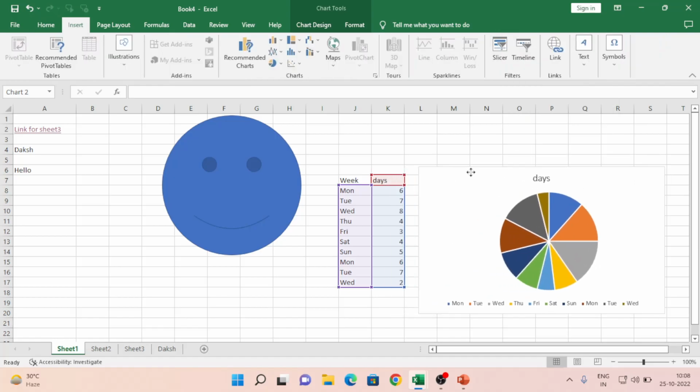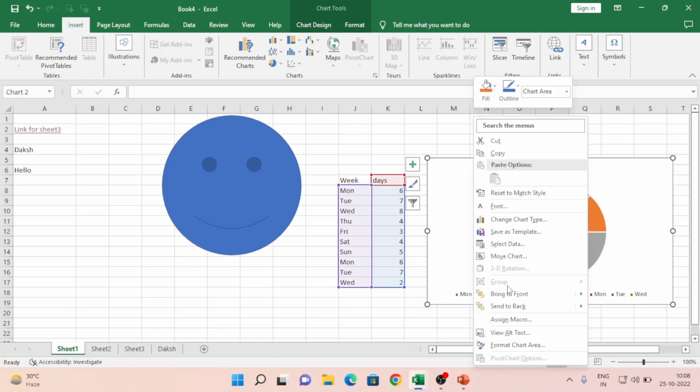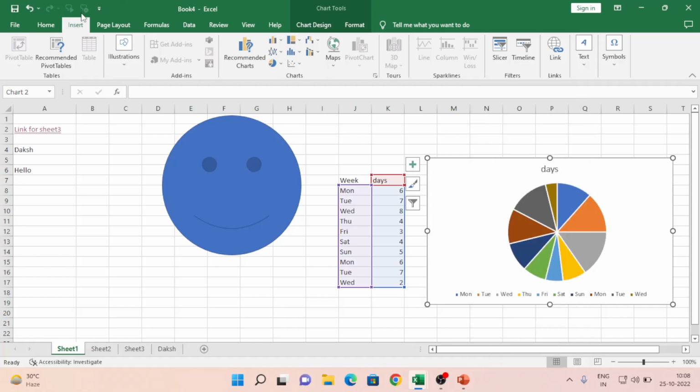I'm just moving a little bit here. Okay, click on this. I keep selecting. This time if I right click, no, because chart formatting is there, that link is not available here, but we can do it in a different way. I will go to Insert and then the link option is there.